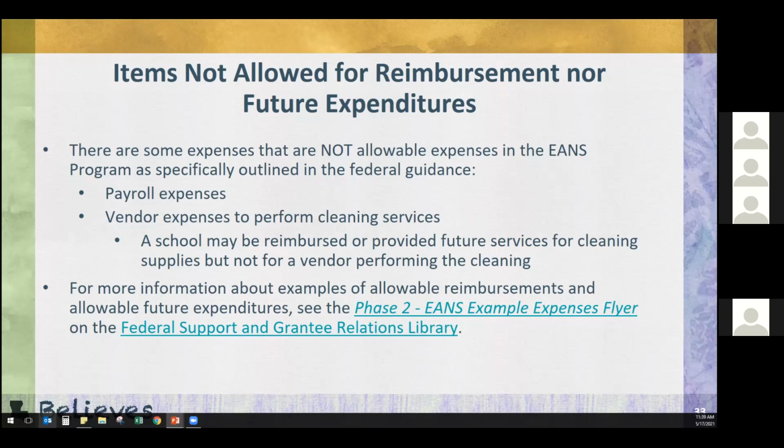We've had questions come in that have maybe said, we have a contract with a cleaning service, so could their supplies be reimbursed, but maybe not necessarily the cost to actually pay them? And that is in the federal FAQs, and that is an allowable expense where the supplies could be covered, but not necessarily the actual cost for the cleaning services themselves.